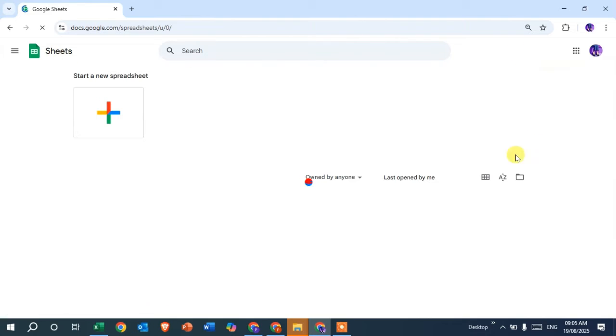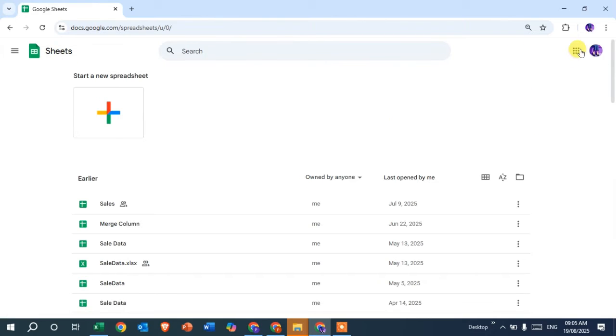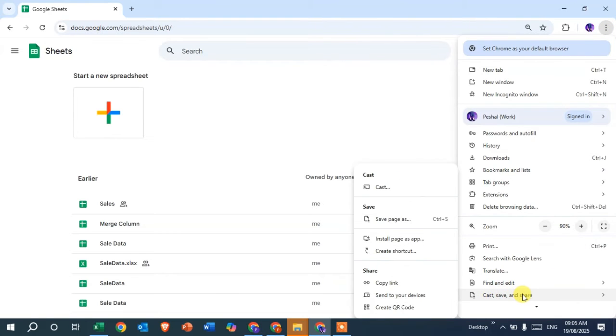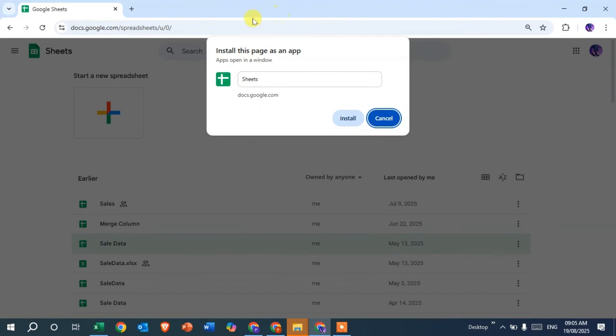Okay, after that, just go to the right-hand side and click on the three dots, Customize and control Google Chrome. Just drag below and click on the Cast, save and share option. Then click on Install page as app. Just click on it and you can see a dialog box pop up: Install this page as an app.